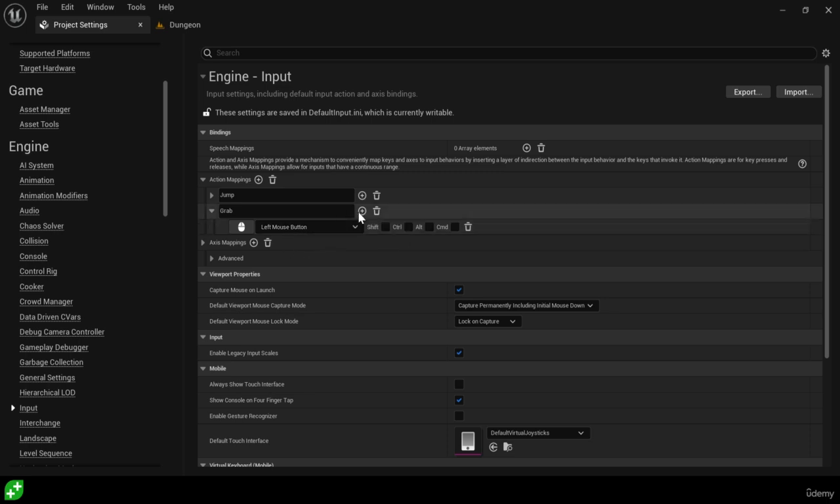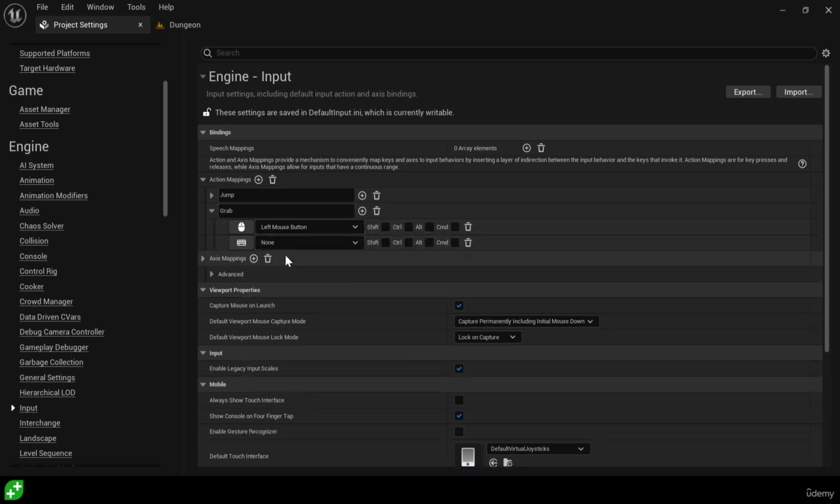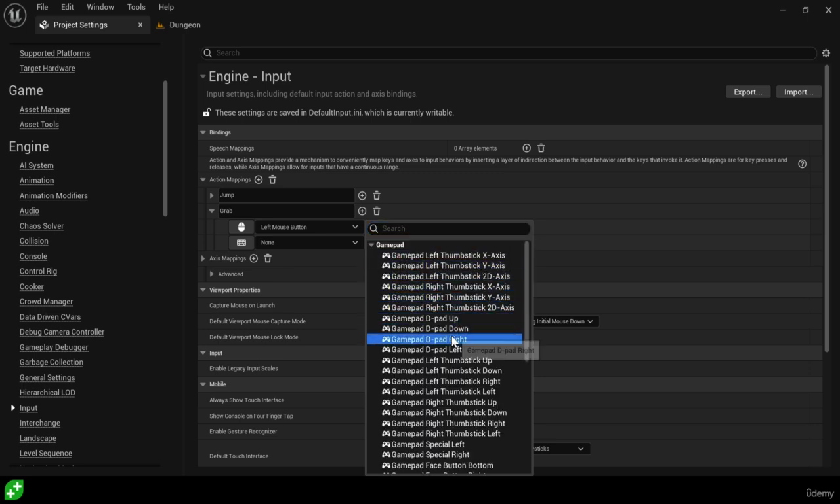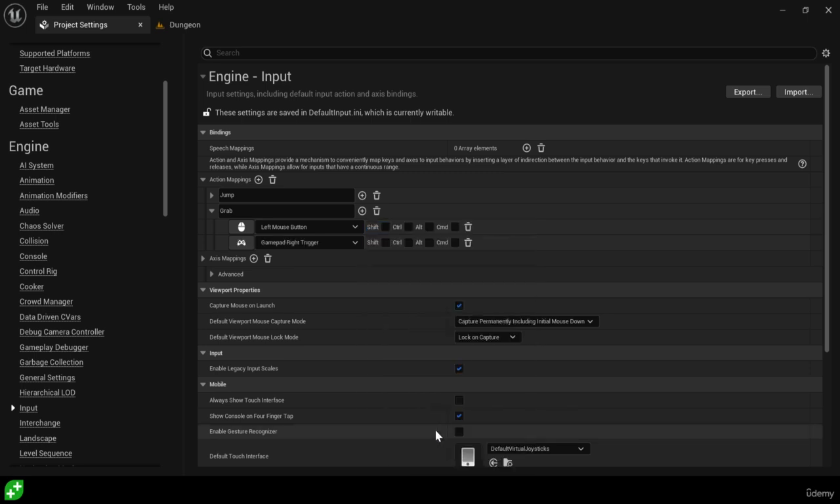Okay, welcome back. So I'm going to add in a new action mapping, use this add button. I don't have my controller hooked up at the moment, so what you can do is click the drop down, and we can go to gamepad. You can look for the gamepad right trigger, for example, and that will set it up so that when you pull the trigger on your gamepad, it's going to activate our grab action. So we've set up the action mapping.